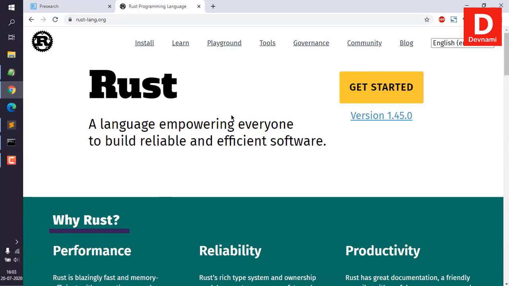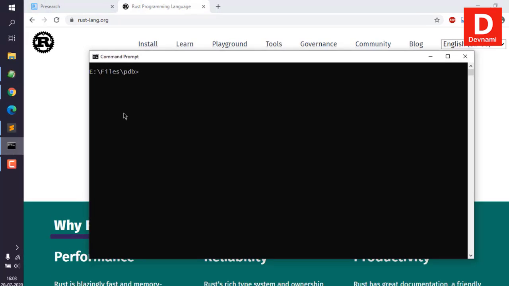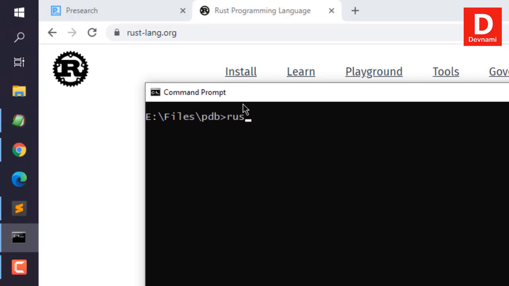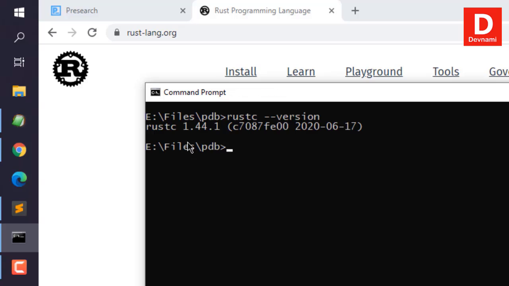Okay, so let's take a look at how to create and write to a file in Rust. First thing to do would be to open command prompt and make sure that you have Rust installed. So we will check the Rust version. Here you can see Rust installed, version 1.44.